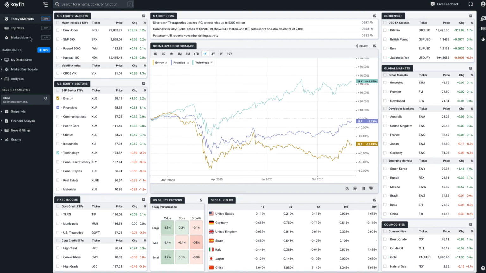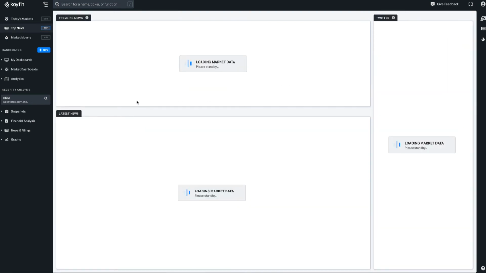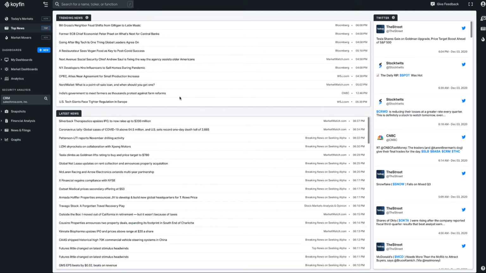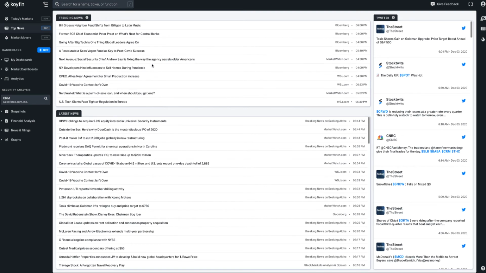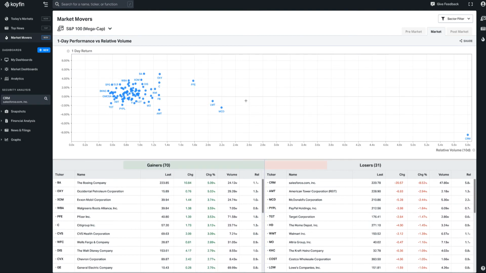Next, if we move down, we have top news. Here you can see all the latest news and even the latest tweets. Then we have market movers. Here you can see what stocks are actively trading based on its performance relative to its average volume. Here it looks like McDonald's is the biggest loser, down 2.44% on 2.2 times its normal volume. If we're interested in McDonald's, then we'll do further research to see why and if we should buy or sell this name.